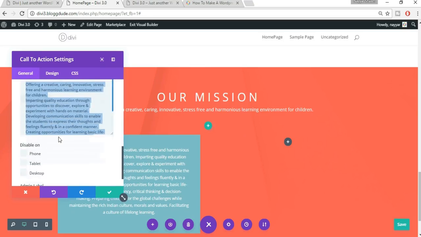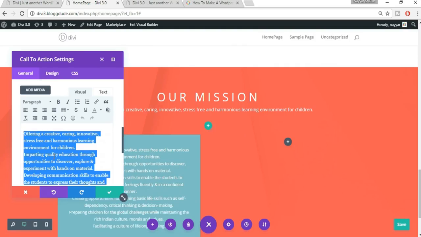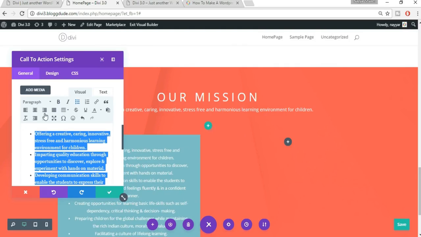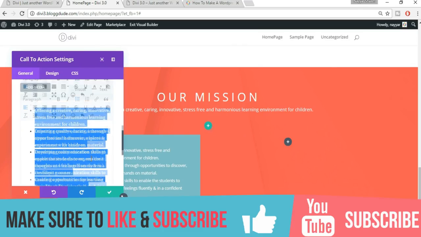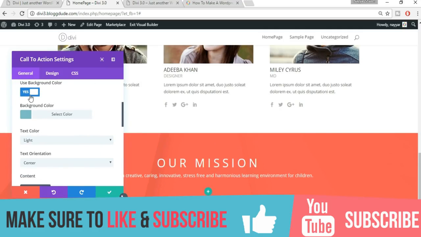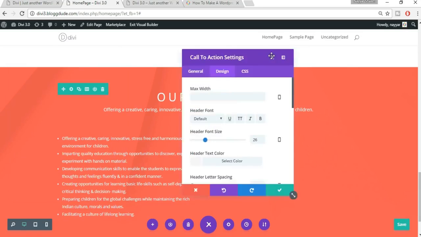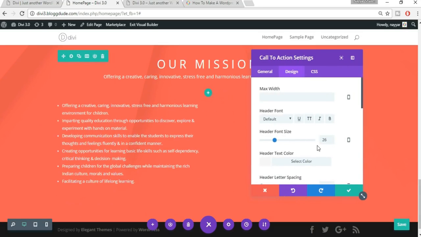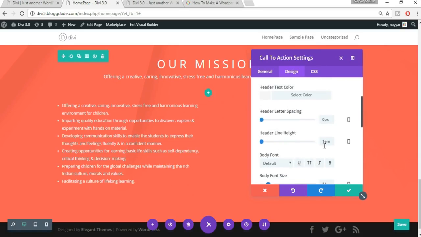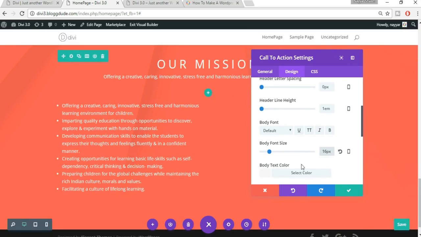Okay, paste it over here. Select everything and left align this text. And we don't want this background color, so make background color no. Again, come to design. This should be 16, as you know. So we haven't used header in this option. We have used only body, so make body font as 16. As you can see, the changes have taken place. Now click on save changes.